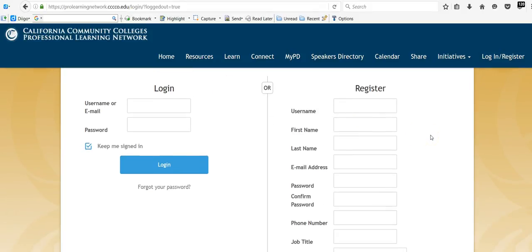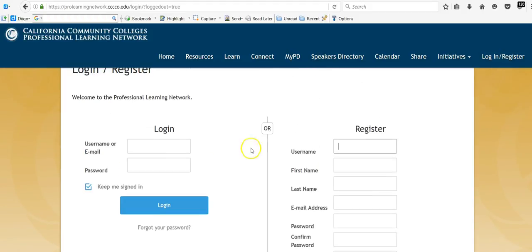The first time you use the site, you're going to have to register, and you will get a confirmation email after you register. And please use your Peralta email address, because that way you'll be recognized as a California Community College instructor. So I'm just going to log in.